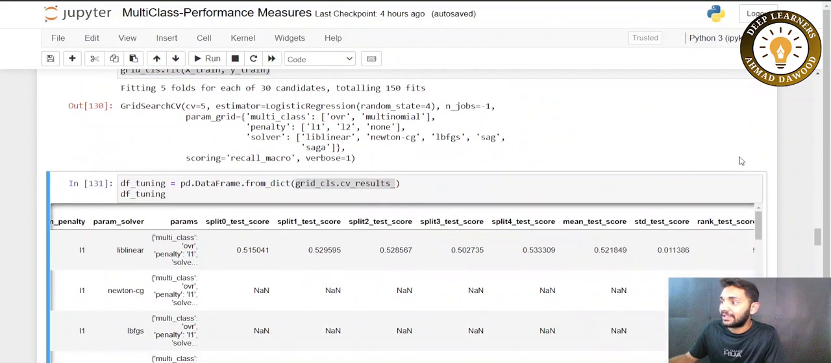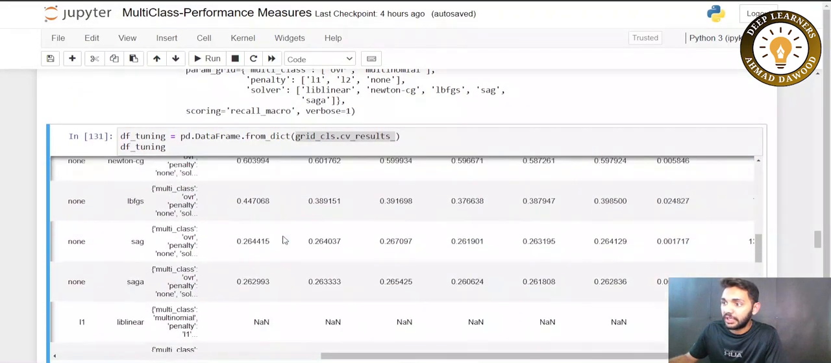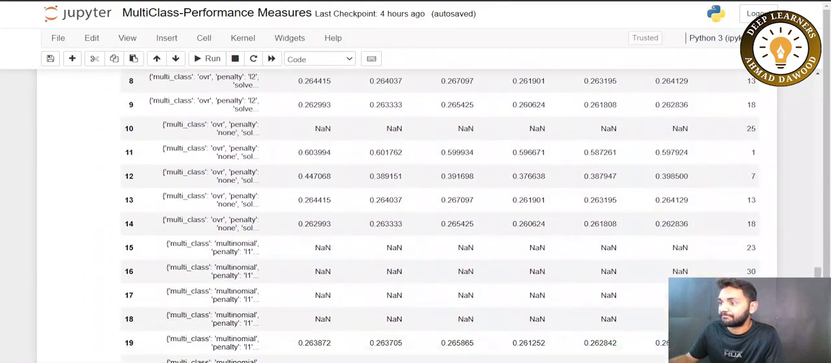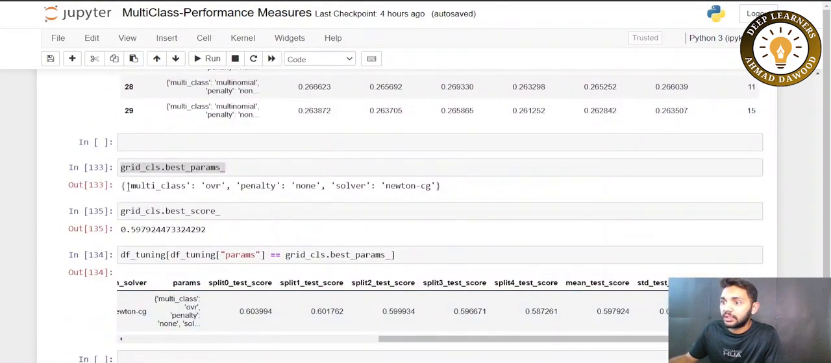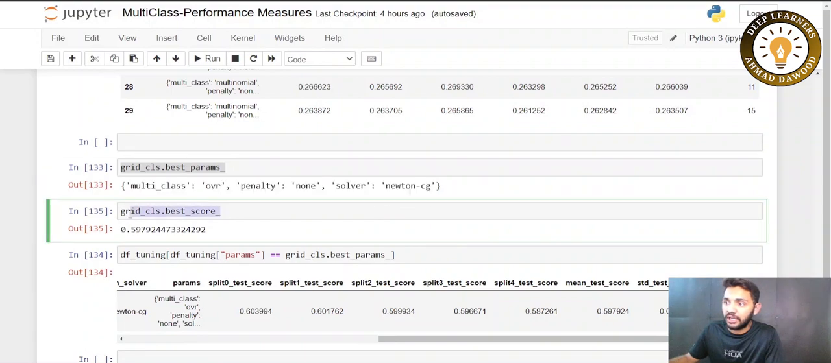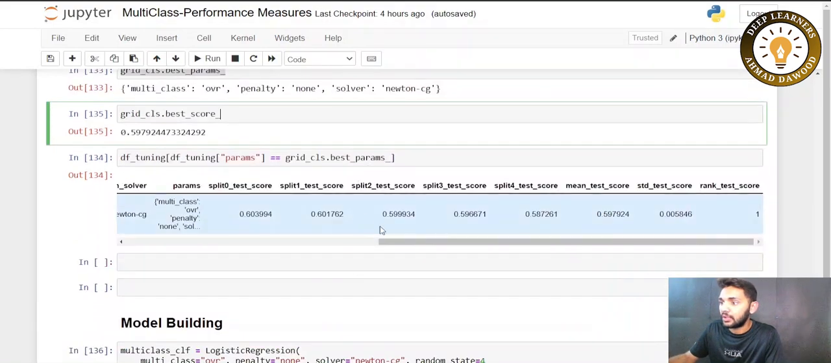So all the other 16 will have some scores here, and out of these 16 we have figured out that this combination is giving the best score, where multi-class is OVR, penalty none, solver Newton CG, and the best score is 0.59. Okay, 0.59 macro recall. It's not actually a so good score, but out of all the combinations that we have tried here, this combination is giving the best score, or you can say the maximum score.